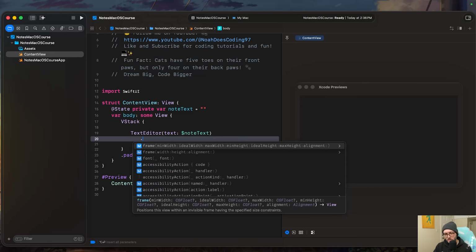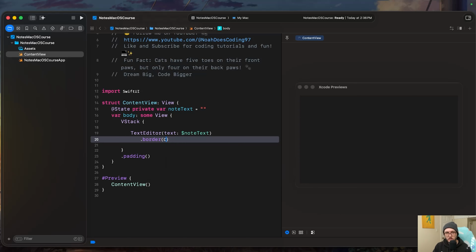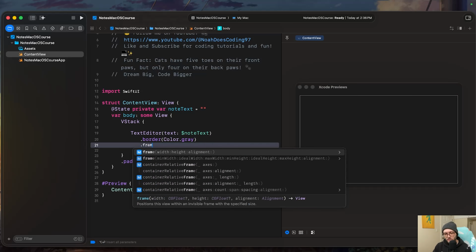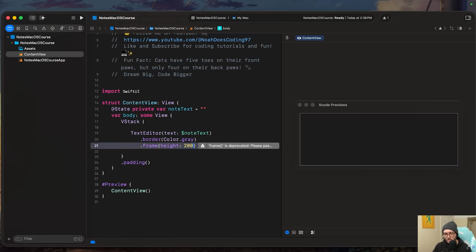We can then apply some properties by going to the following line underneath the TextEditor and pressing period. This is going to give us a whole list of options of what we can do and change within our TextEditor. For me, I'm going to be adding a border, and I'm going to be setting the color of the border within the argument brackets to be gray. I'll then also include a frame where we can add a width, height, one or the other. So for me, I'm going to do the height of 200. So we're going to have a more static height for our notes.